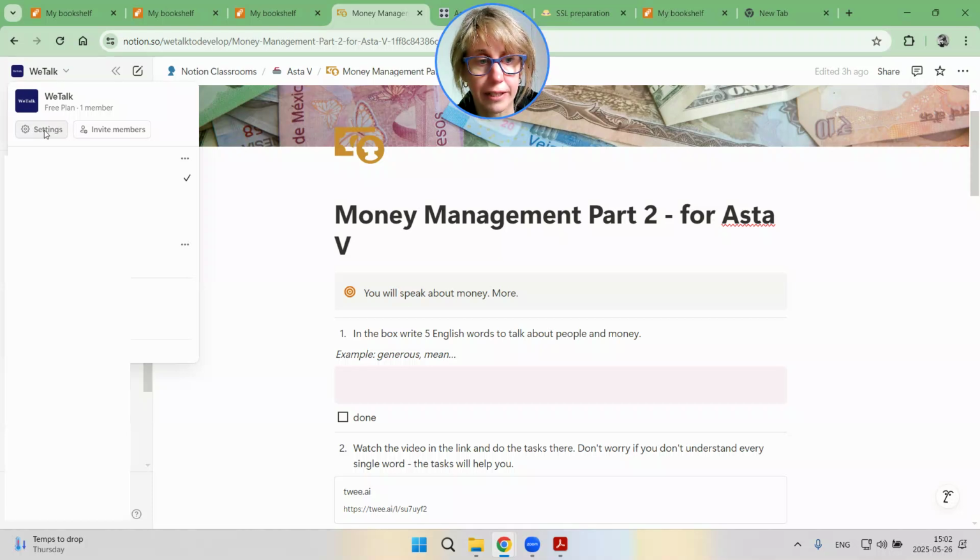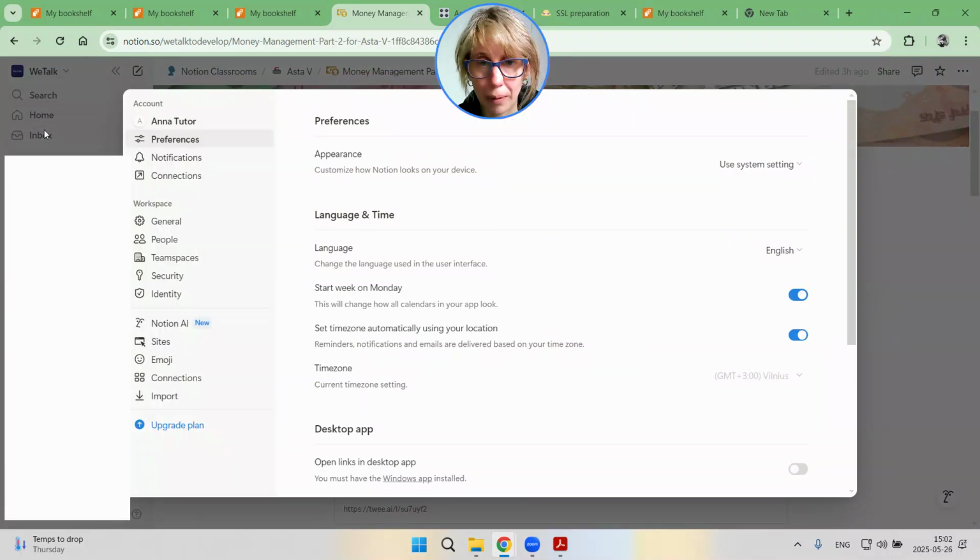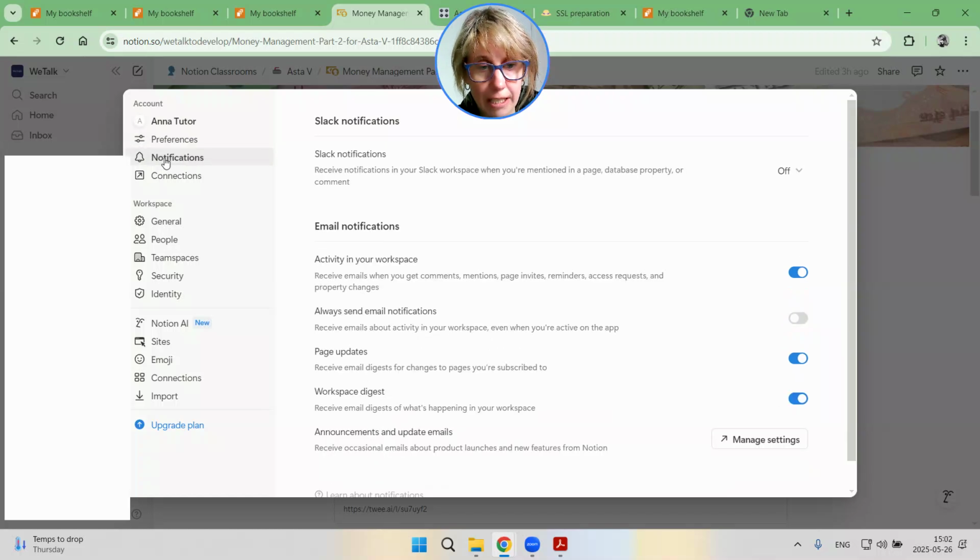and see settings. When you open settings, you go to notifications, and here you have email notification settings, and you can turn them on, turn them off. I have page updates and workspace digest.